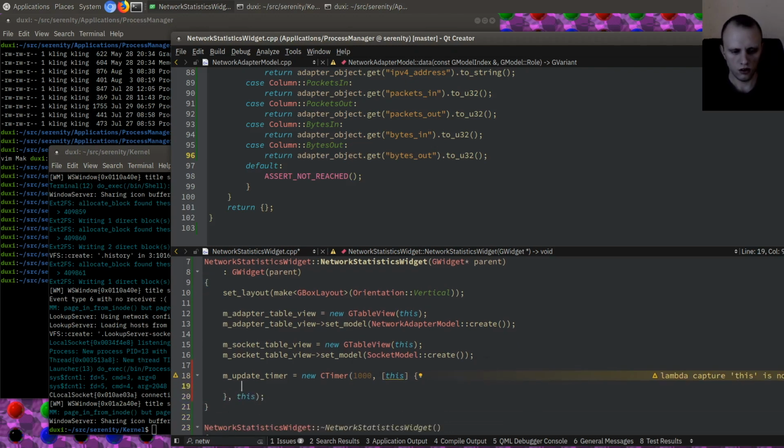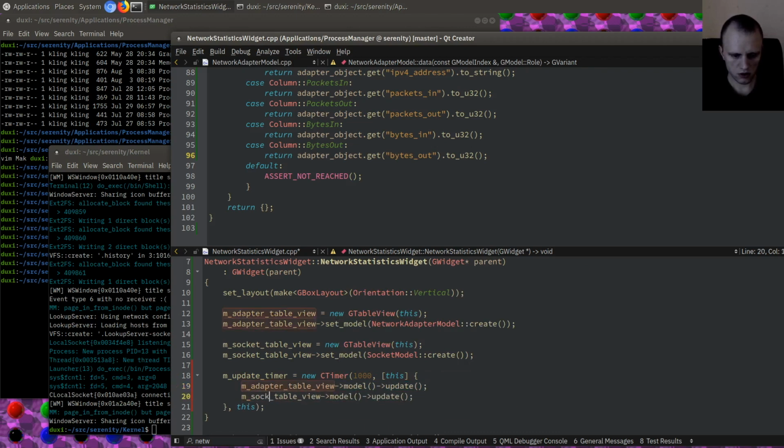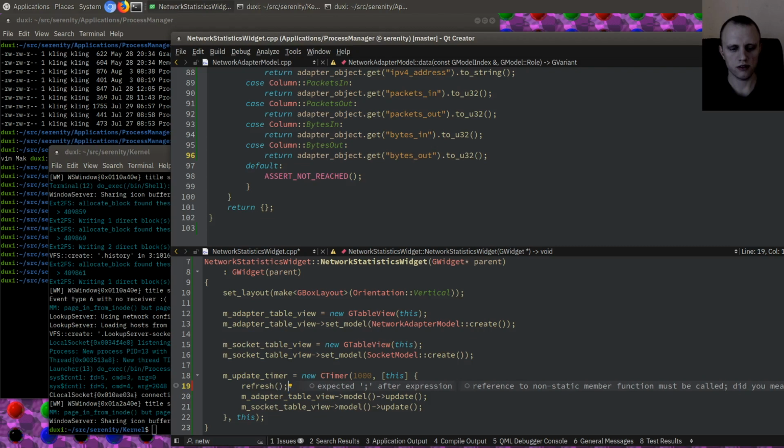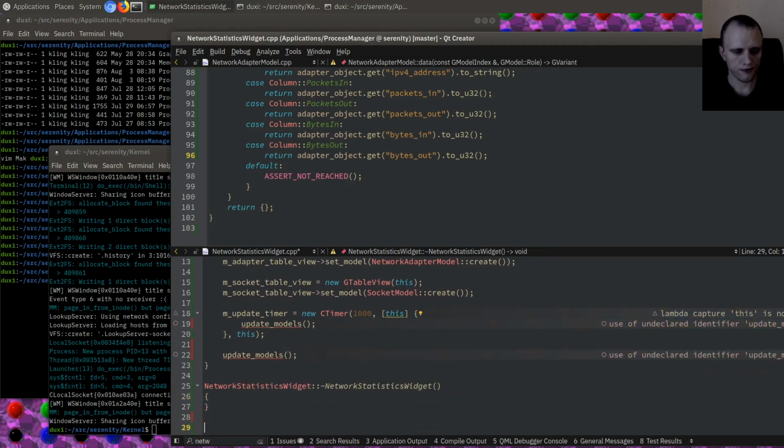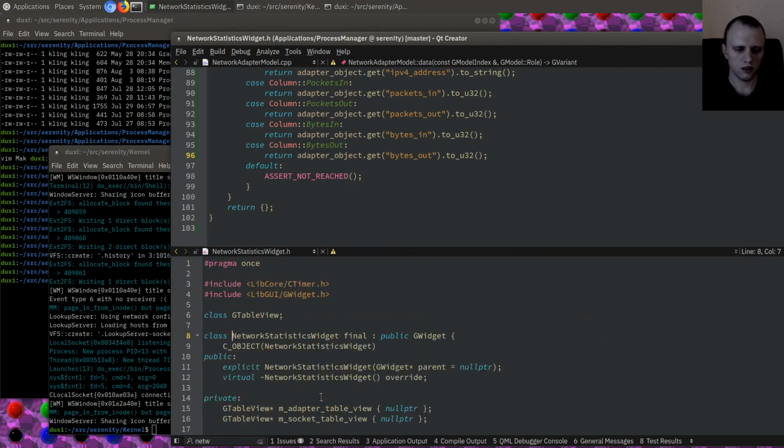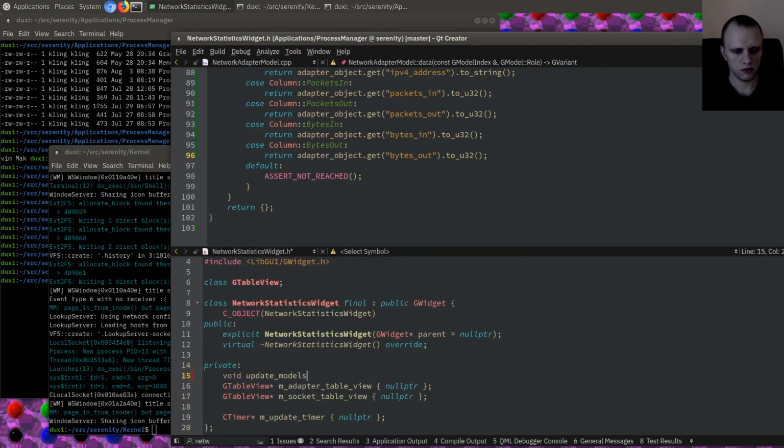And in this thing, we'll just do m adapter table view model update and m socket table view. Okay, so now we'll update those models. And actually, we can do like this, update models. Because then we can also do it right away, so we don't have to wait for the first timer to fire. Okay, and then we'll just update models.